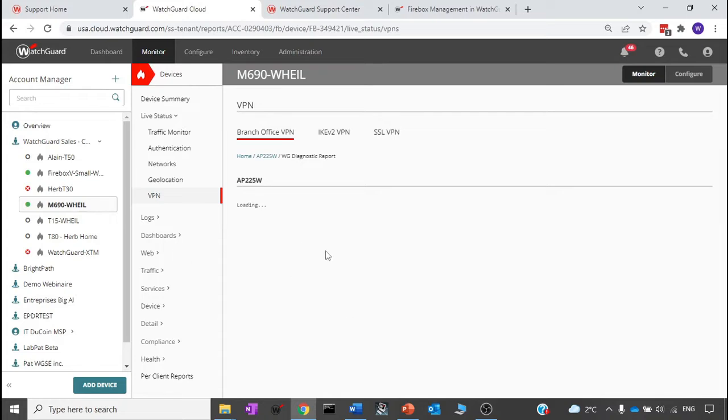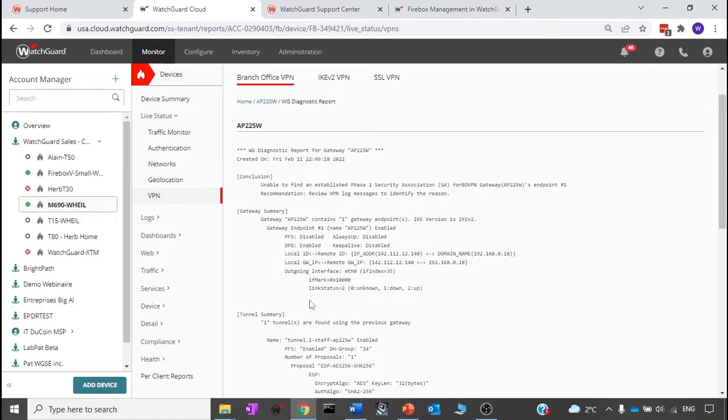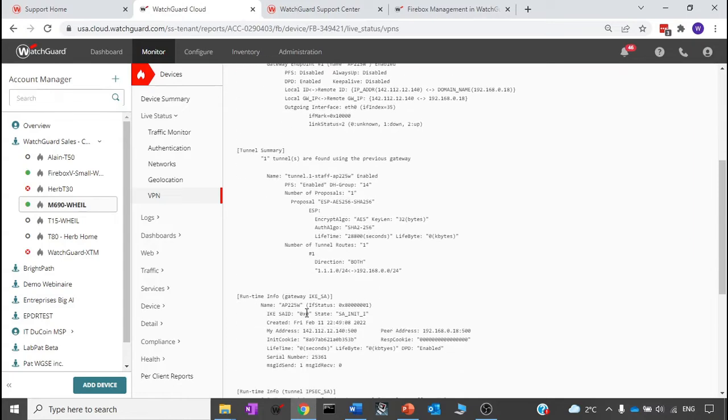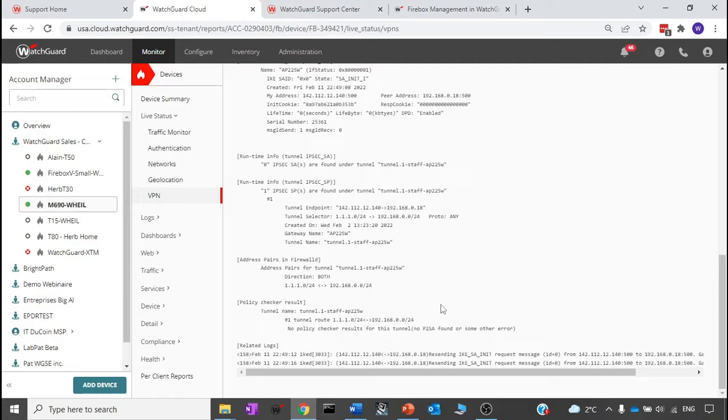Maybe there's an SA for phase 1 that is being sent, but there is no response from the other side, or there is a mismatch. It's going to take a few seconds here to load that information. As you can see here, it will give you the conclusion, and whether it was able to establish the phase 1 security association, the gateway summary, and the tunnel summary, and some other related information, like the IP addresses for the endpoints.